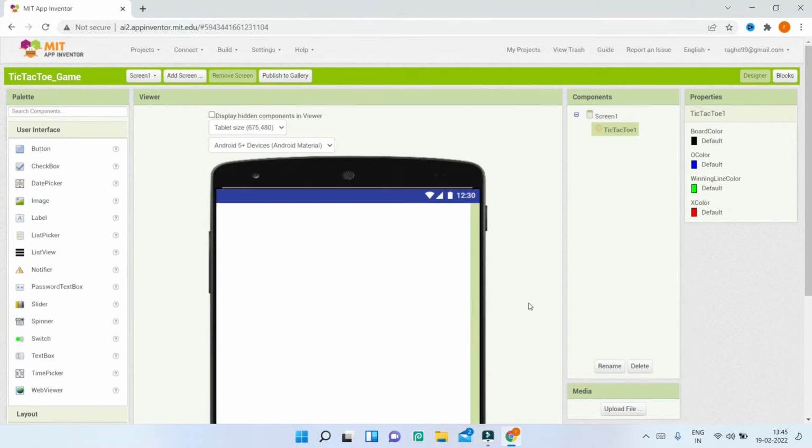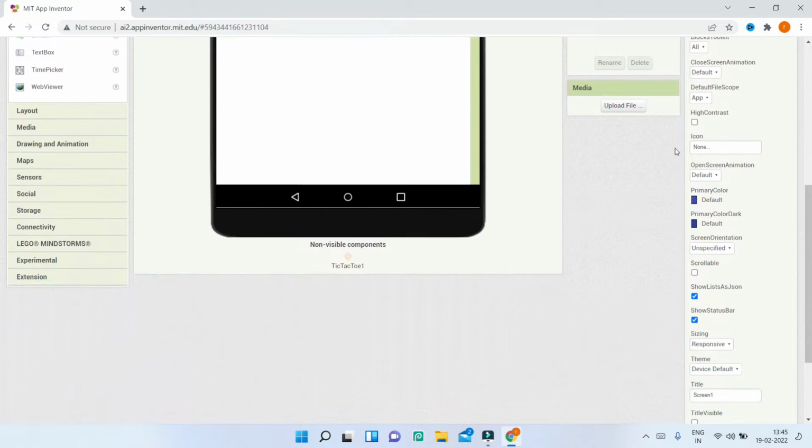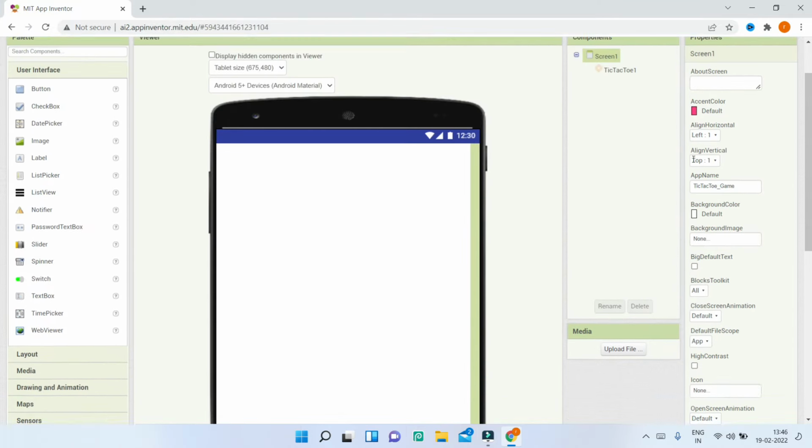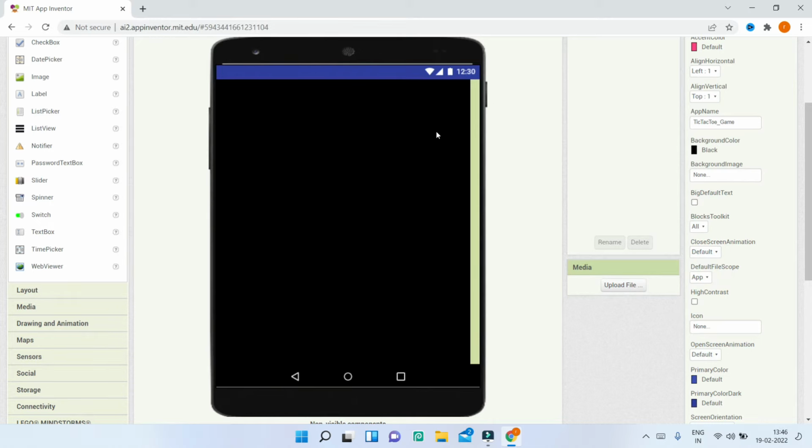First I'm going to change the background color of this screen to be black. For that just click on Screen1 in the components and then you'll be able to see an option called background color. Now click on the background color option and change it to black like this.